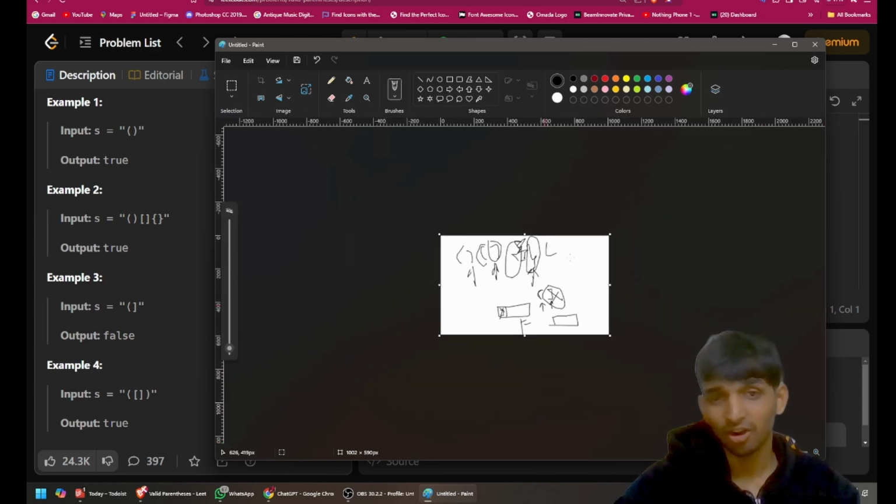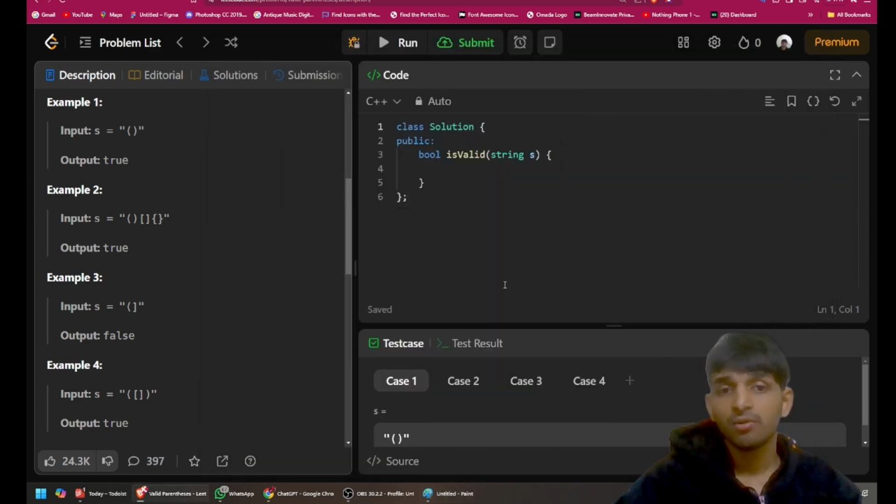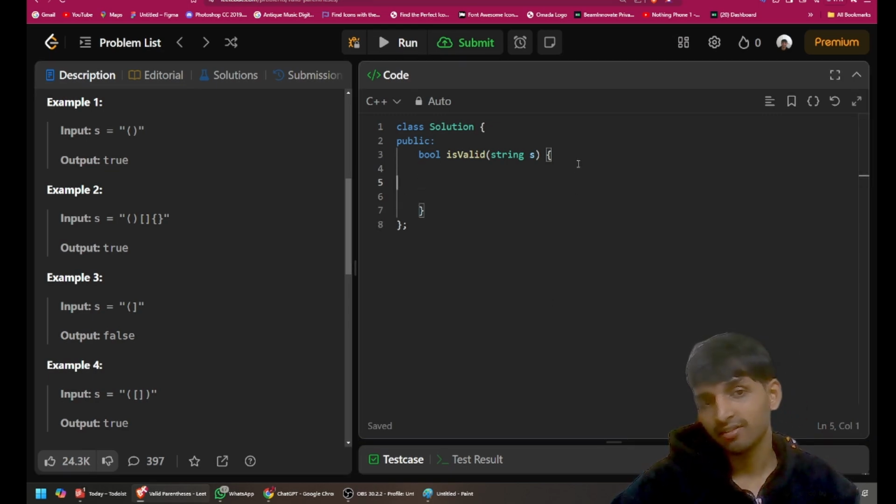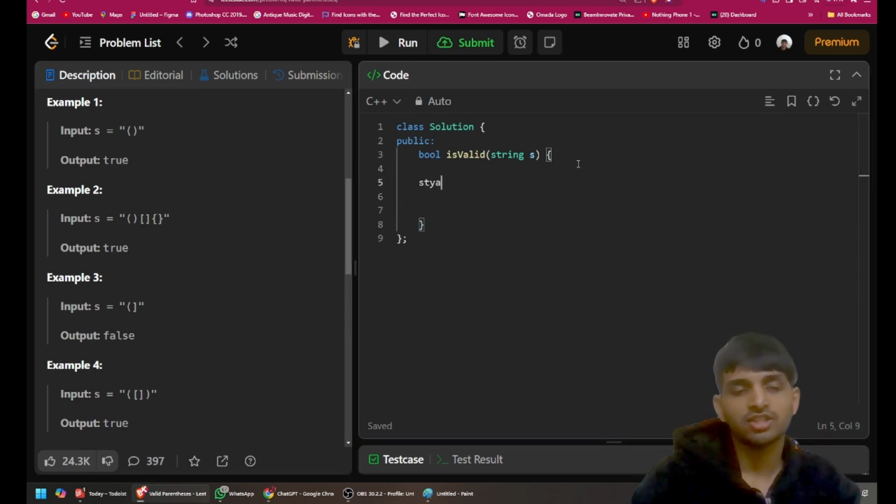So that's all the details that I have to give before solving it. Now we are going to solve this with a stack, obviously. Let's create a stack here. So we have to return boolean, so that's pretty simple. We are going to create a stack here and put in int.